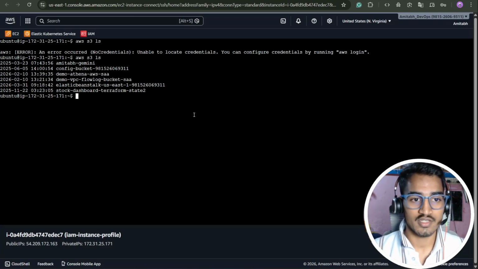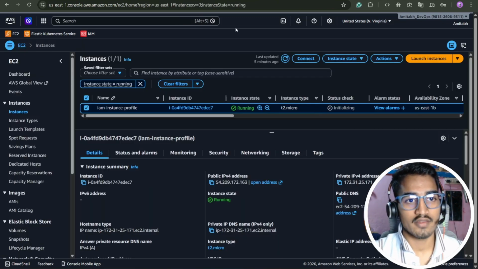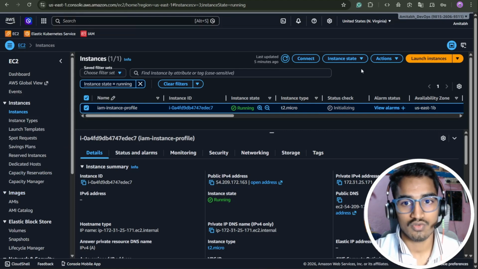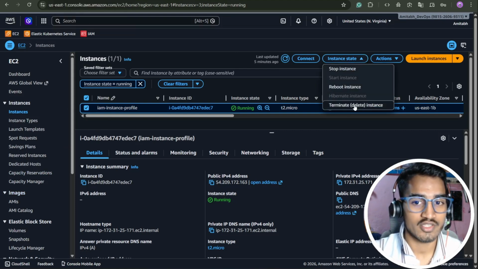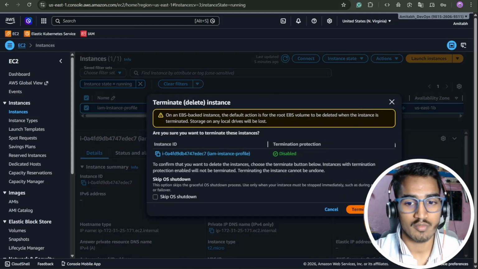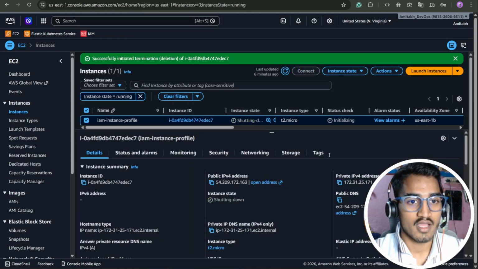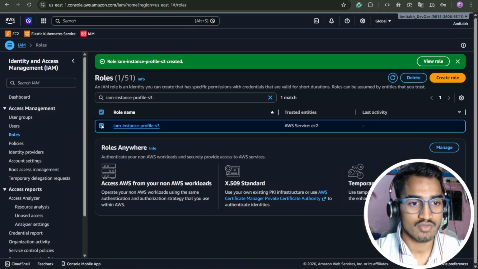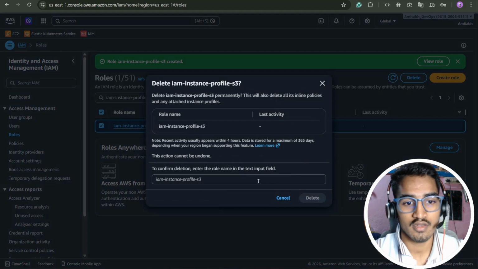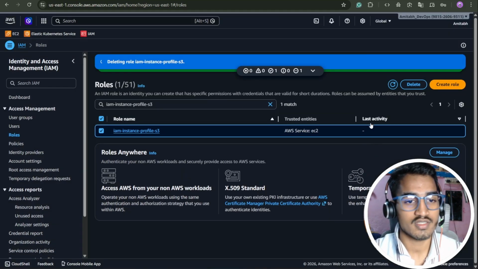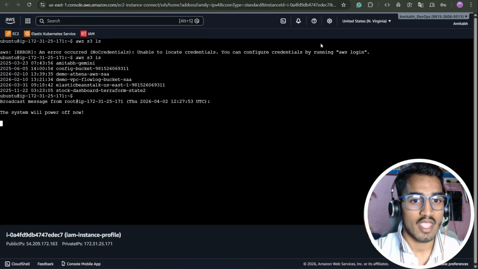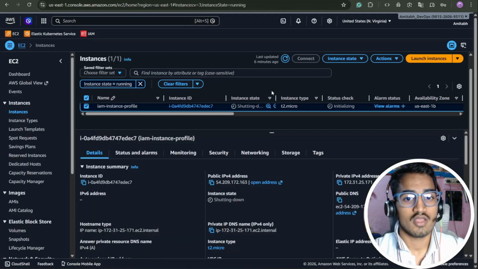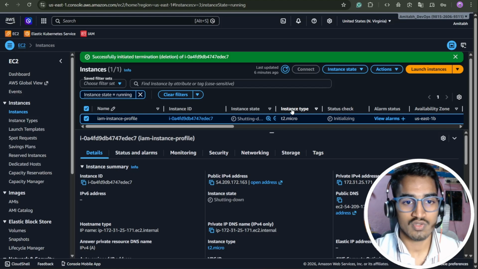If you don't need it, you can delete the IAM role. You can simply terminate the EC2 instance, and for the created role, you can search for the role you created, select it and click on Delete. This is how you can create an IAM role, attach it to an EC2 instance, and delete it accordingly. So we have terminated the EC2 instance and deleted the IAM role also.